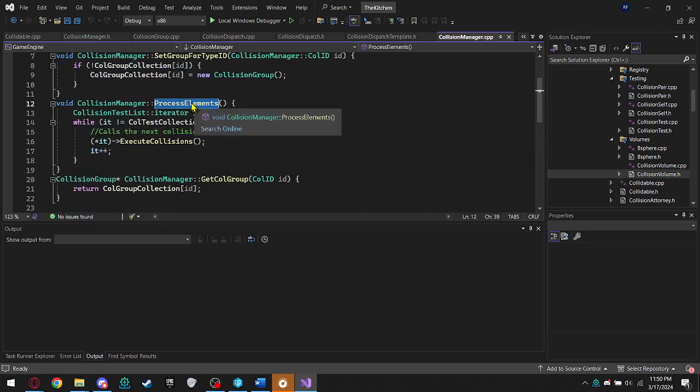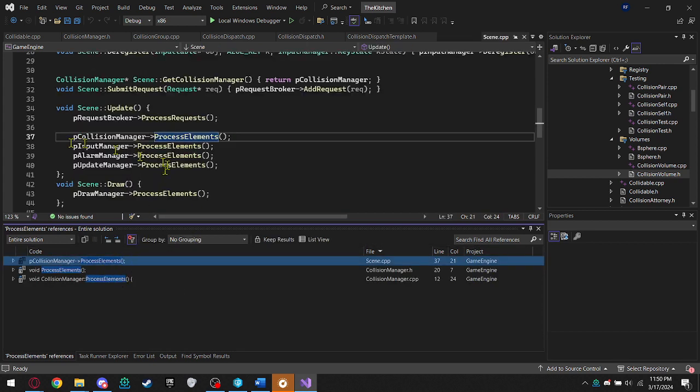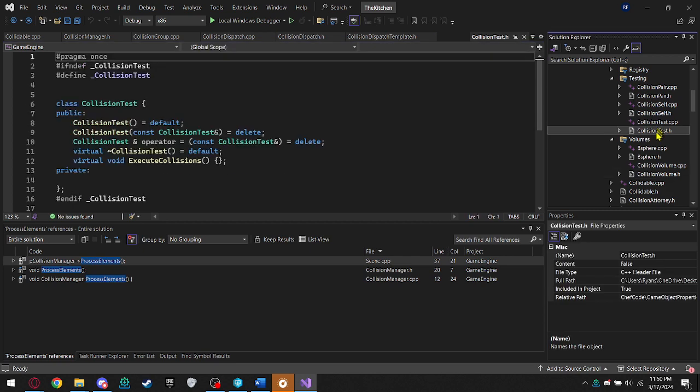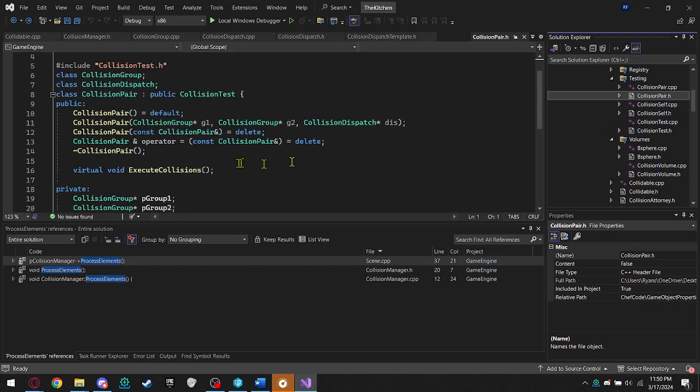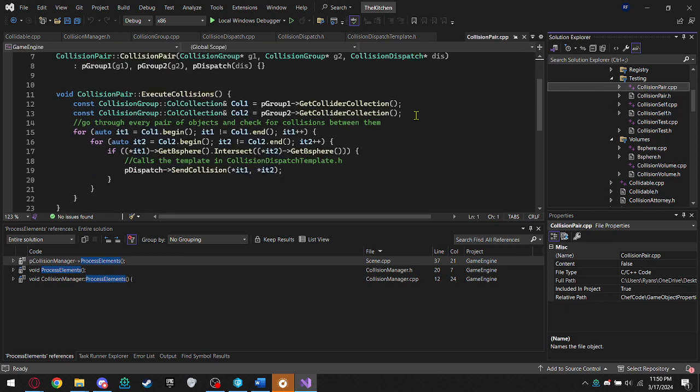When it's time to process the elements, which is done in the scene, it's done as the first thing after the request broker. We go through our collision test and try out every single collision. The collision pair test is just a default parent class. It's a collision test between the two groups and the given dispatch. Here is where we do our B-sphere intersection that we have the math for.